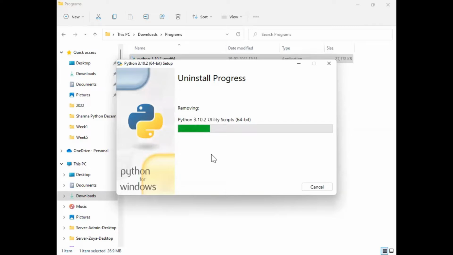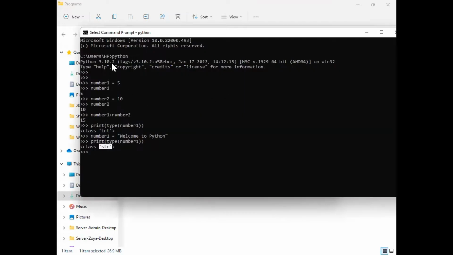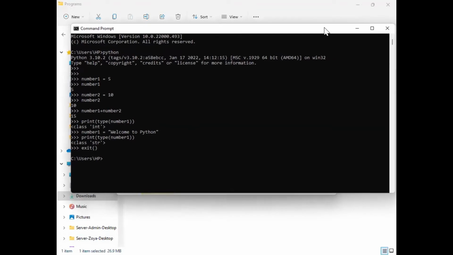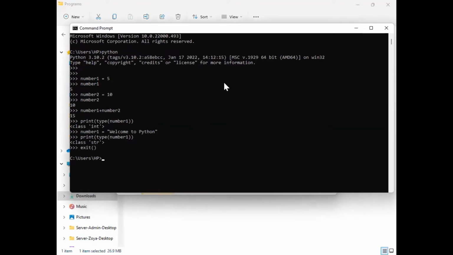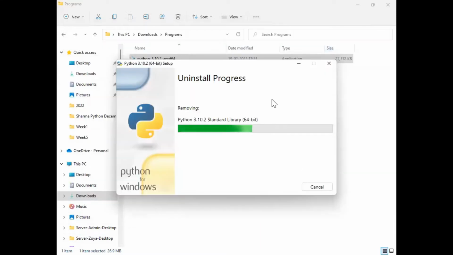In my PC, Python was already installed, and that was the reason that when I was typing Python, I was going to the interactive interpreter. If you type Python into your PC and you don't have Python available, you will be prompted with an error. So for that, you need to install Python onto your PC. Just allow some time, let me install it.